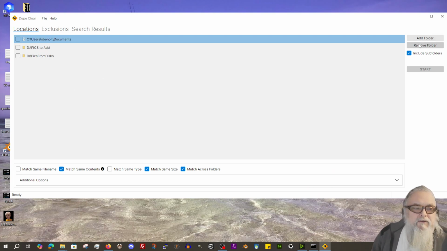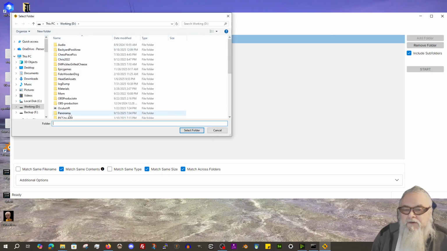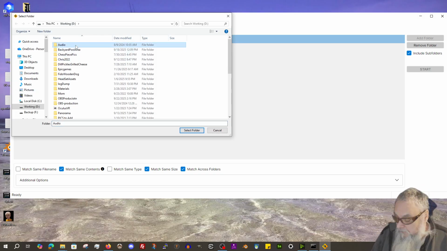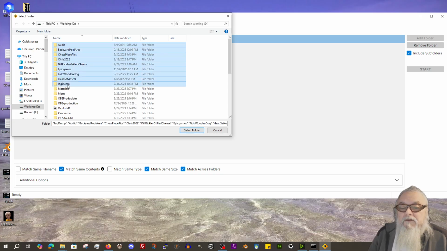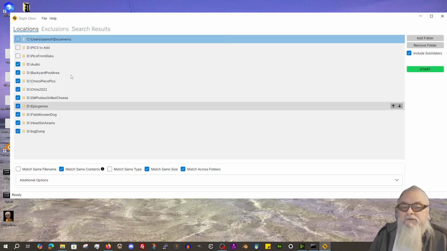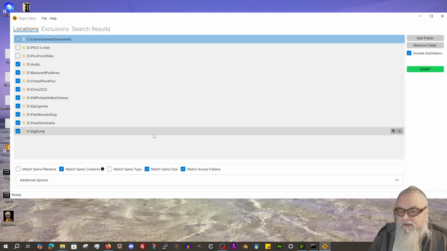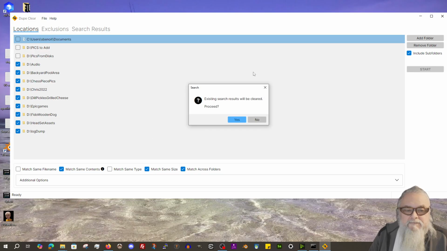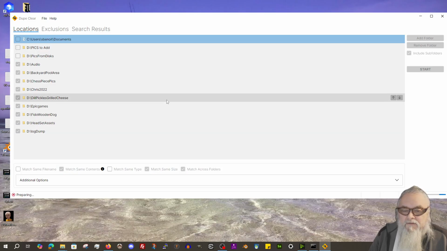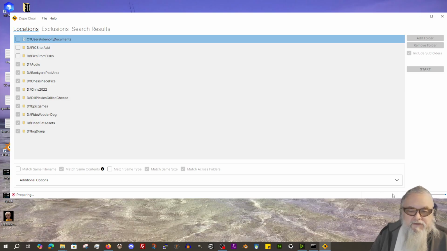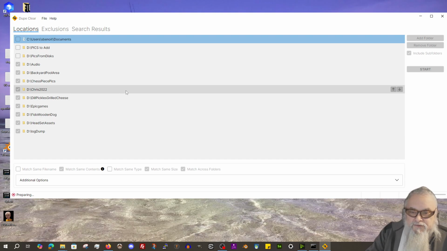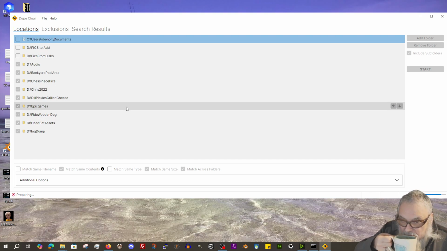So in my case, if I wanted to add a folder location instead of doing all the documents, if I had a big documents folder, I could pick the audio, log dump, pick these ones, say select folders. They're all selected here. It's deselected the others. And then if I do a start, it's only going to scan these subfolders. See down here, it's giving you an estimate. Sorry, this is doing my D drive, so it's doing a big search here. Really big.